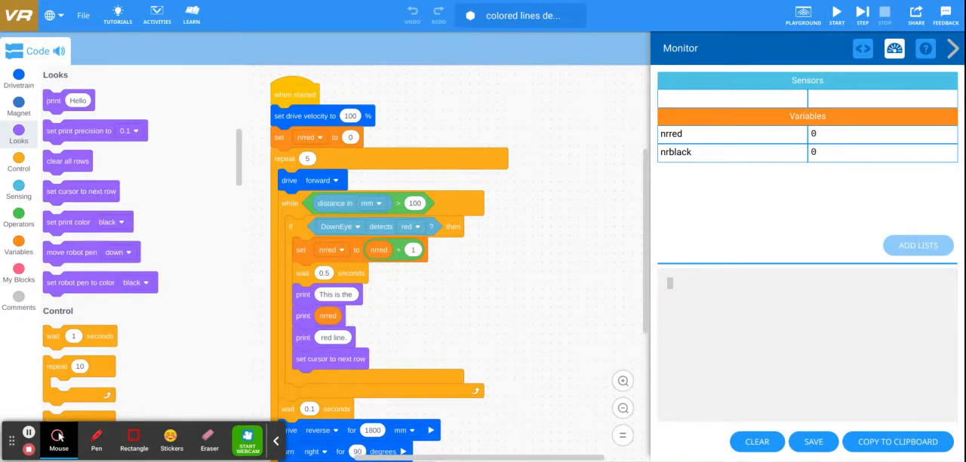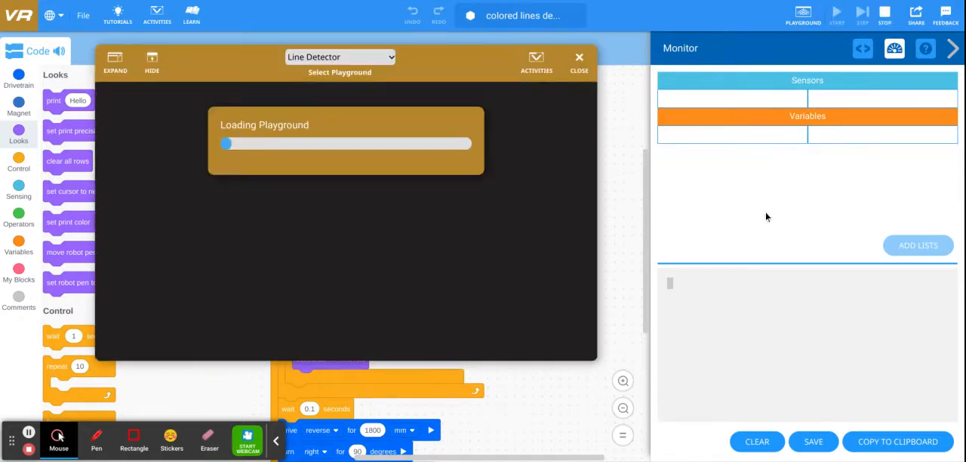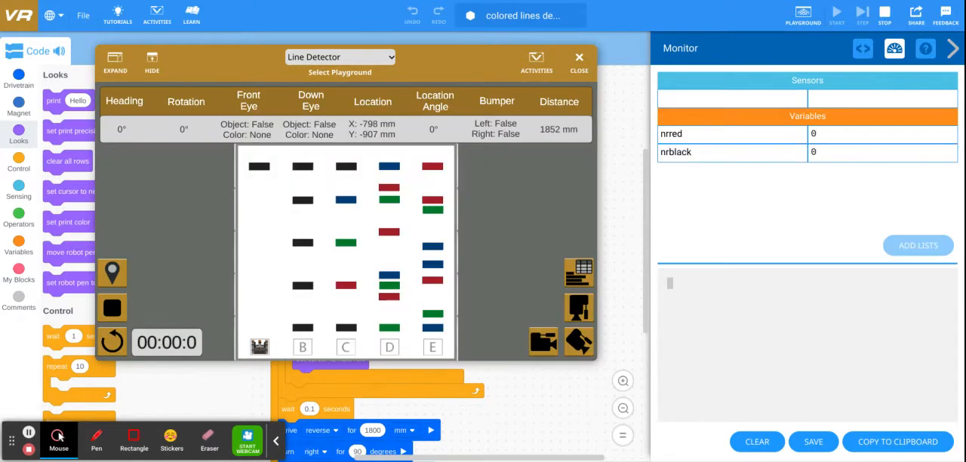We're going to design our first algorithm in VEX VR. Let me run this code for you guys and show you what it does. It's called the line detector algorithm, or better said, the color line detector algorithm.